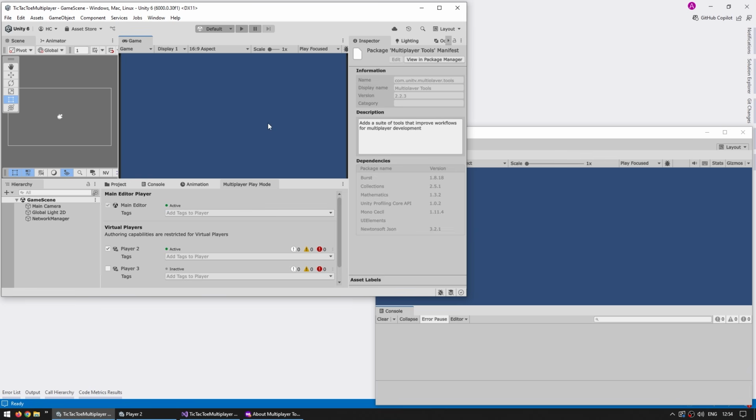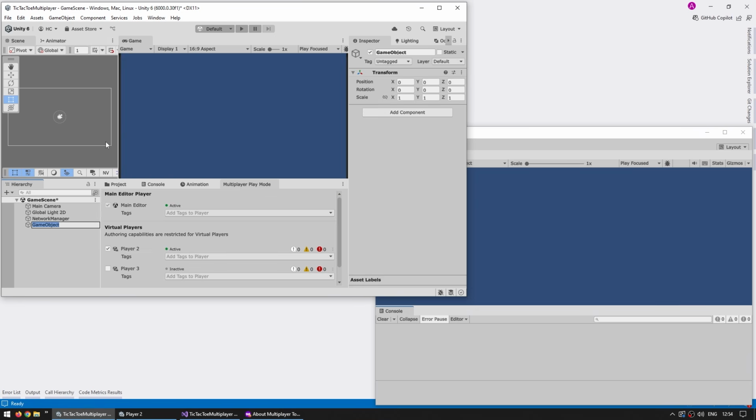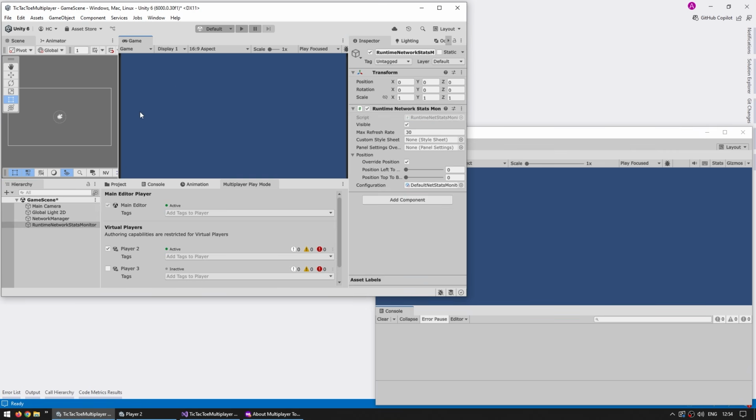And now let's use one of those tools, a very simple tool, just to verify the connection is working. Let's make a new empty game object called the runtime network stats monitor. And over here, let's add a component with the exact same name, the runtime network stats monitor. So if nothing shows up, that makes sense, that's correct. It only shows up when we hit play. So let's do that, let's hit play.